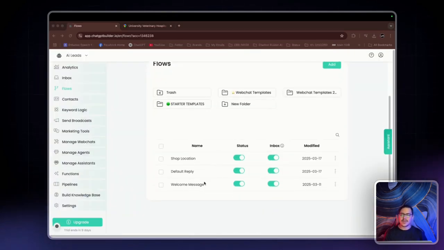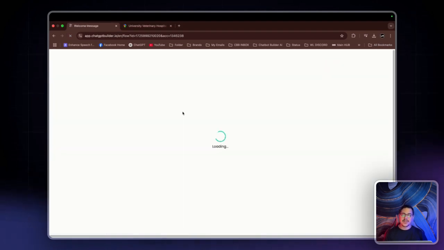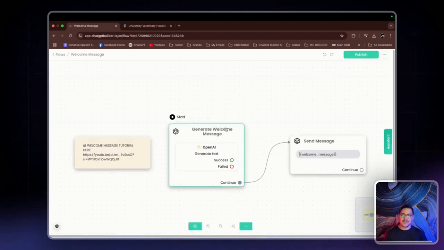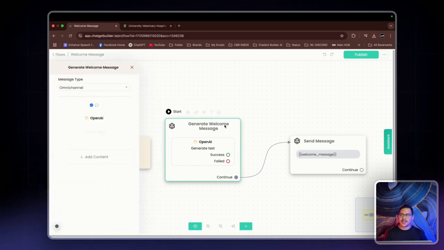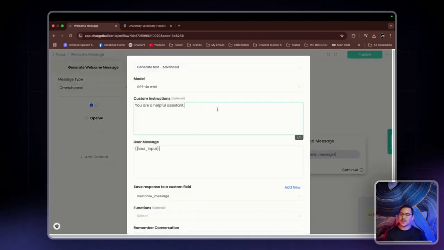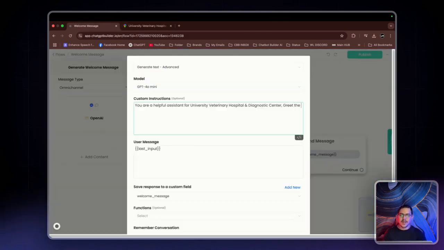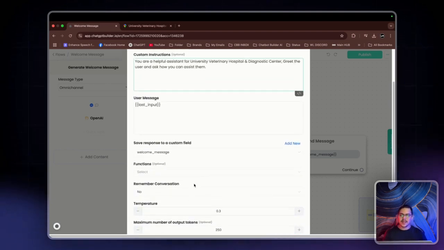And here, I'm going to simply set up a welcome message. So by default, we already have that set up. So this welcome message, if you click on the first node and click on OpenAI, it will just have your helpful assistant. I'm going to say your helpful assistant for, I'm going to copy this name, greet the user, and ask how you can assist them. You won't have to change anything else here.